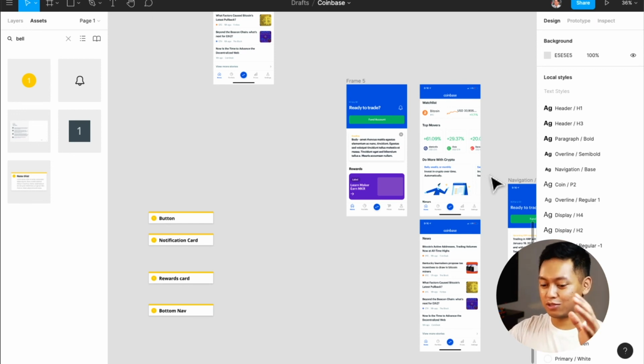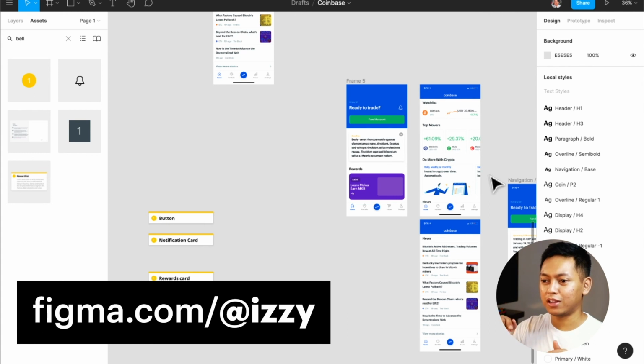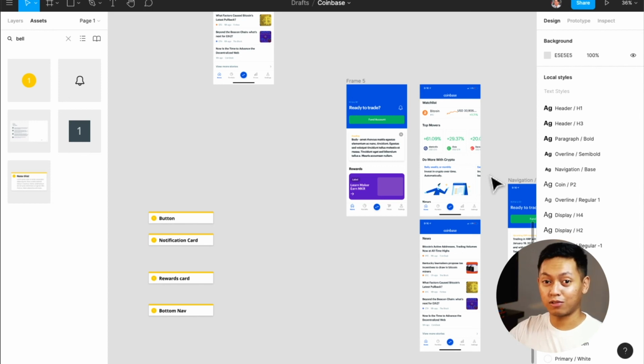And yeah, you should be able to see this file in my profile on Figma community. So go check that out and just follow along, or just use it to design your own crypto app.